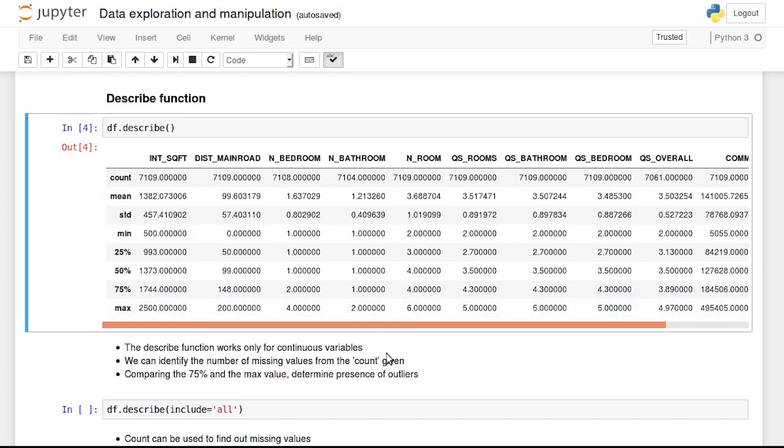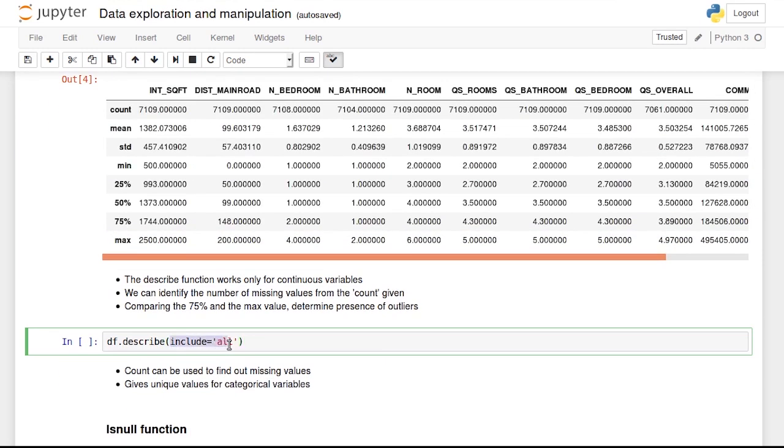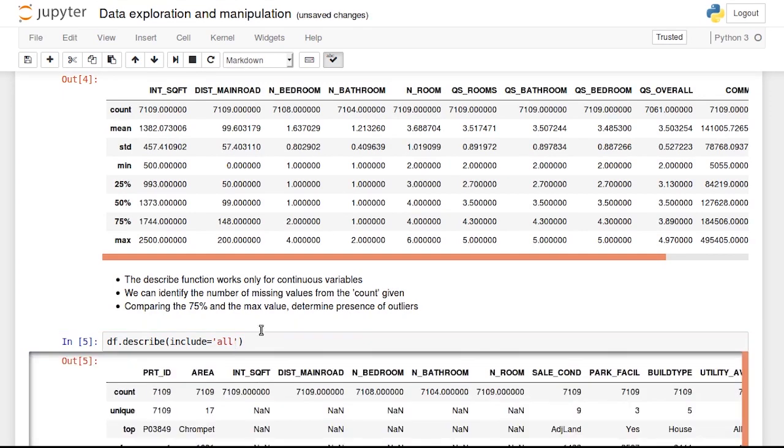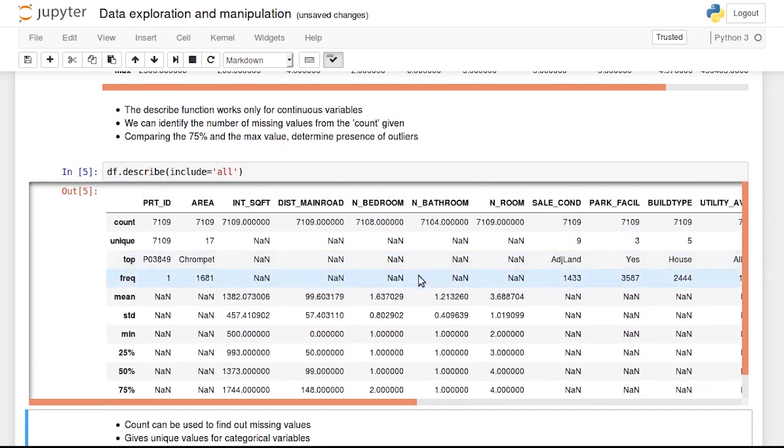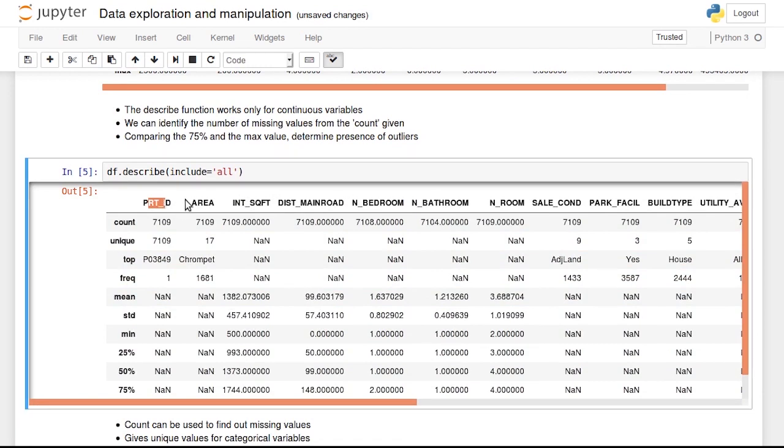So let's go ahead and use a parameter include equals all, which will show us the summary for all the variables in the dataset, irrespective of whether the variables are continuous or categorical. So apart from the continuous variables, you can see that we have the categorical variables also here, which are the ID and the area. And it gives us the count again, which is used to find if there are any missing values in the dataset. Then it gives us the unique count. So you can see that the total count is also 7,109 and unique is also 7,109 in this case. So we can say that each row has a unique ID.